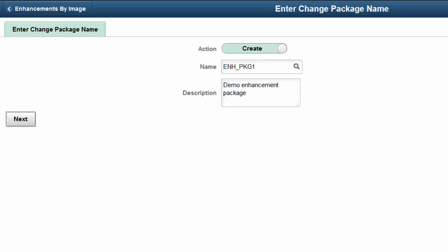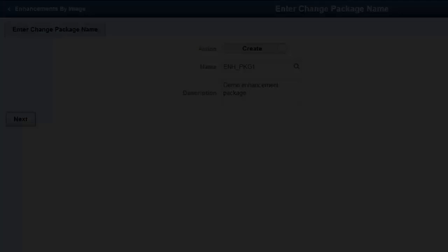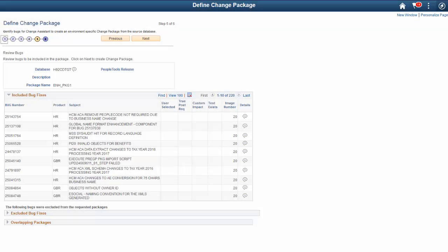You can either create a new change package or edit an existing change package to add these bugs. In this example, we are creating a new change package, so we enter the name and description and click Next. The Define Change Package wizard will open on step 5 of 6. All of the requisite bugs are added to the package.